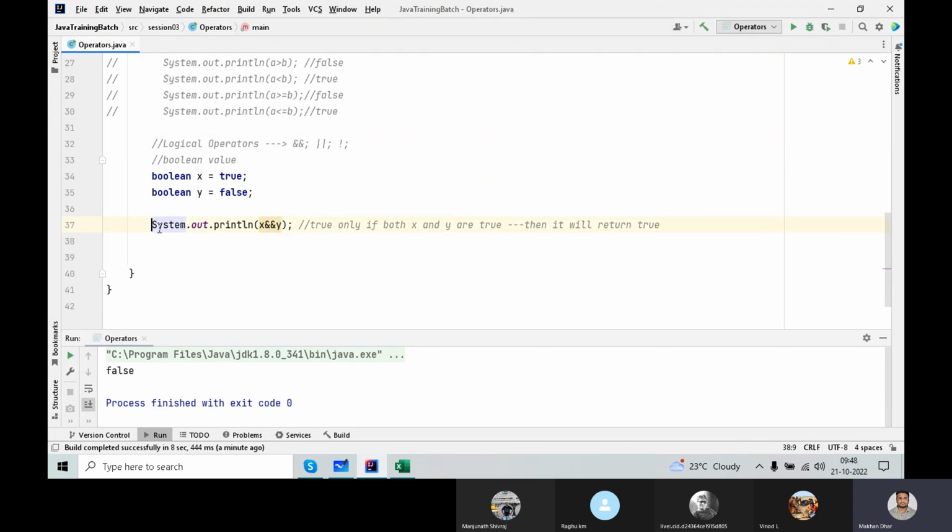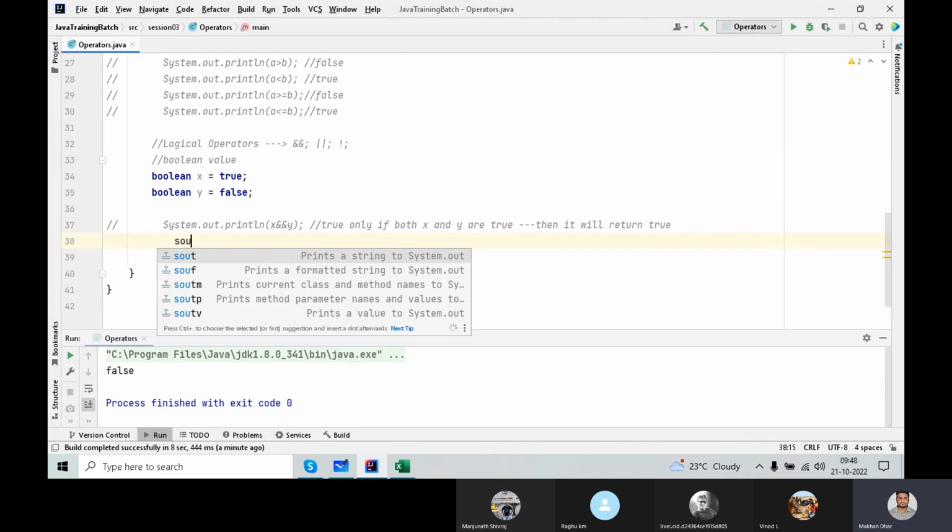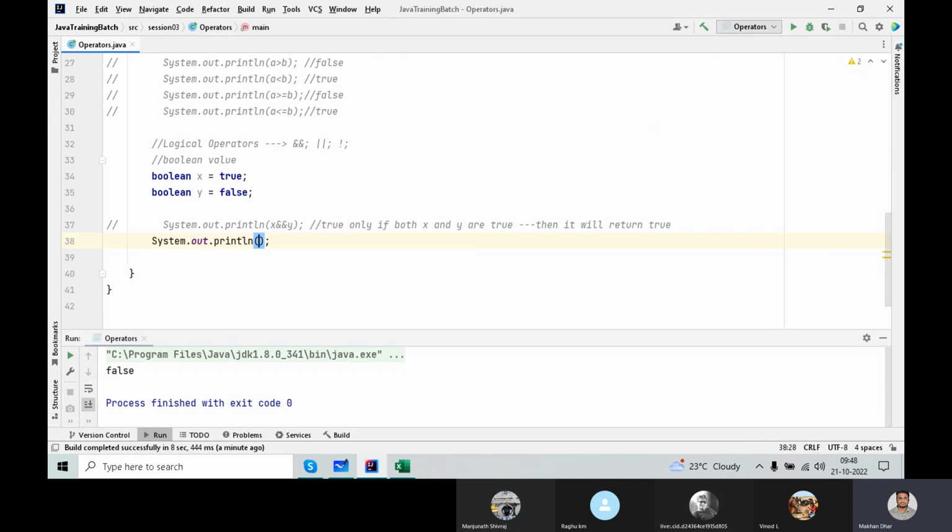Now I am telling, let me just comment out this one. Just let me know if you don't understand, I will try to make you clear in a different way. Now, what is the use of the logical operator? Let me write it here. What I'm saying: x, this is the pipe symbol, and y, for example.